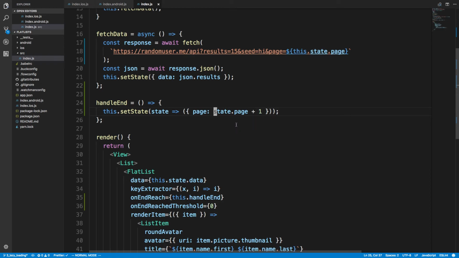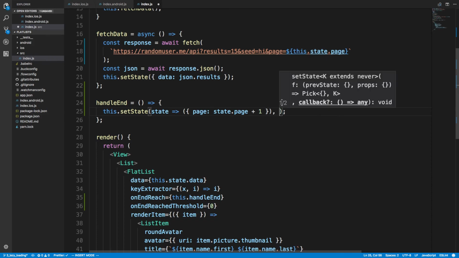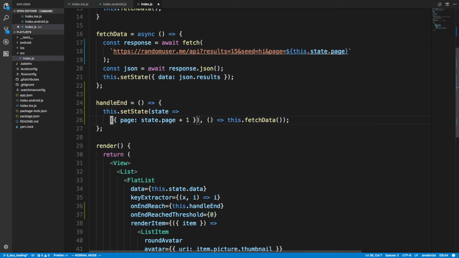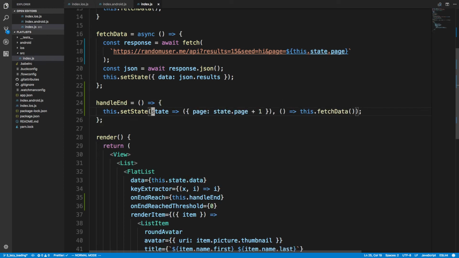And what we really want to do is we only want to call fetch data once the page has been updated, right? So you can actually give a second parameter to handle end, which is a function to call after the state has finished updating. So we're going to call this.fetchData. All right. And I'm going to just scoot this to another line here. It doesn't want to do it because I have an auto formatter, which is fine. It's not that long. But basically what we're doing here is we're updating the page, we go to the next page, and then we're grabbing the data for that page.